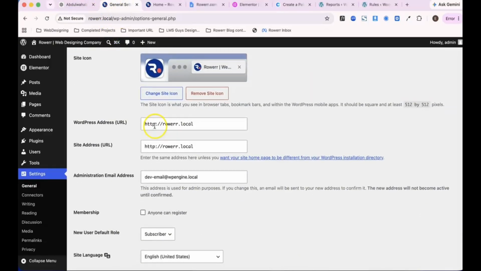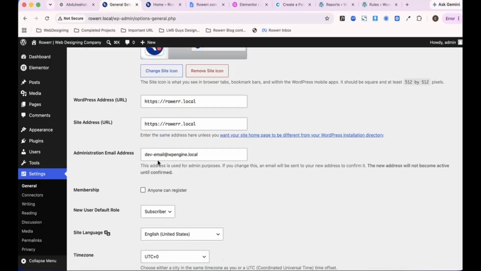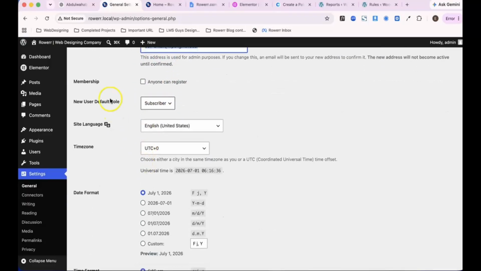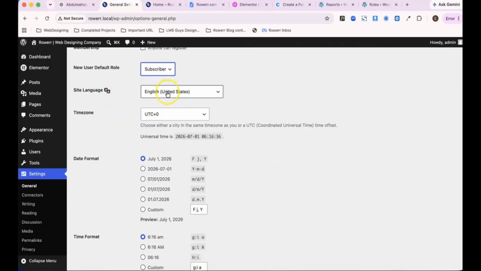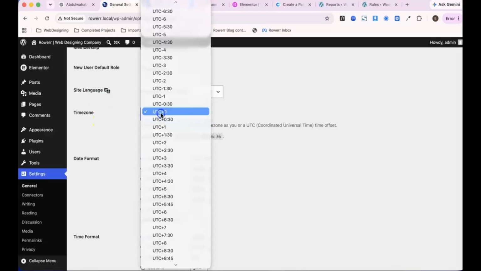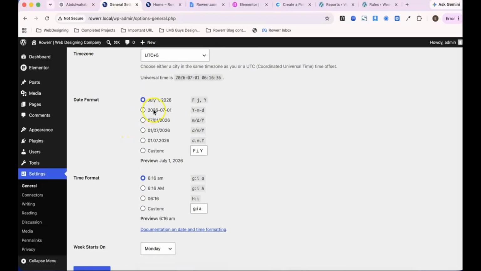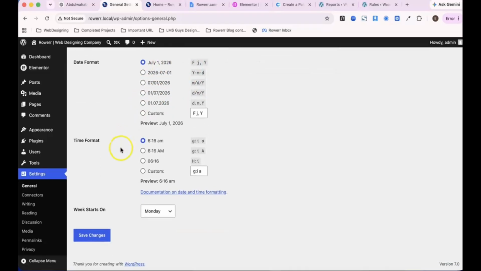So now the next option is here. You can see this is the HTTP. So we will add S, because we have a safe and secure website. And then this is the email. You can change it, and this is the default role, subscriber. You can change this as well, and you can change the language, and you can change the time zone, and from here you can change the format of the date. This is fine right now, and I like this one, capital A.